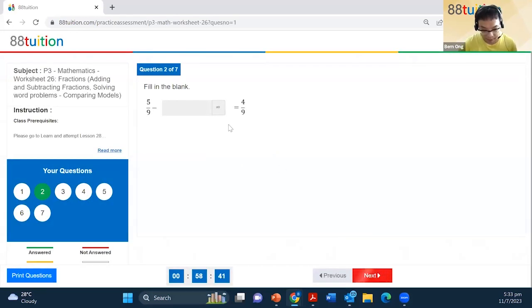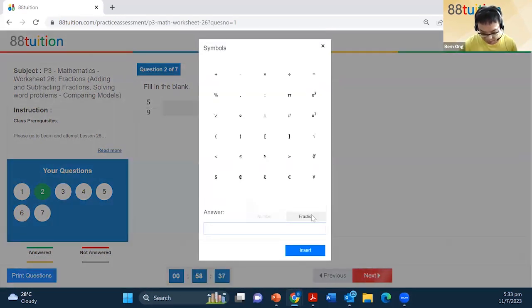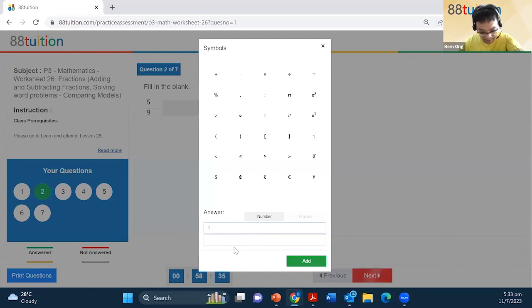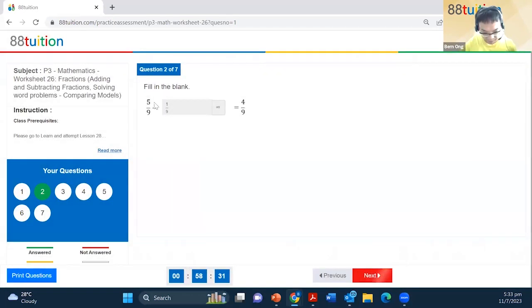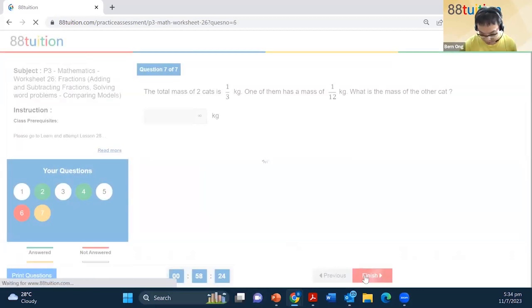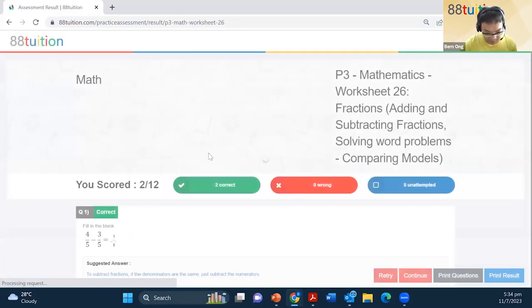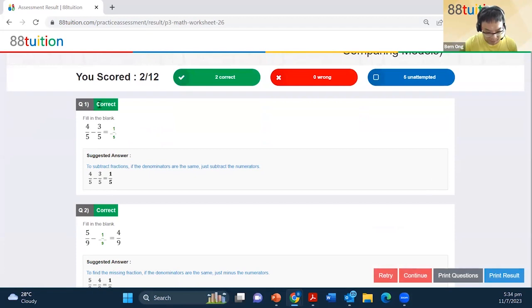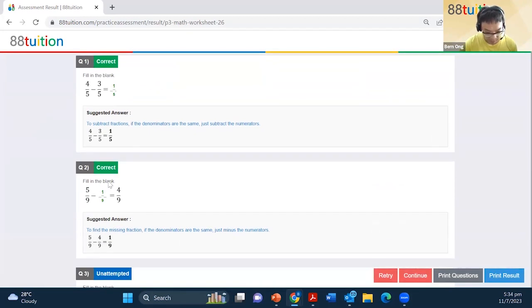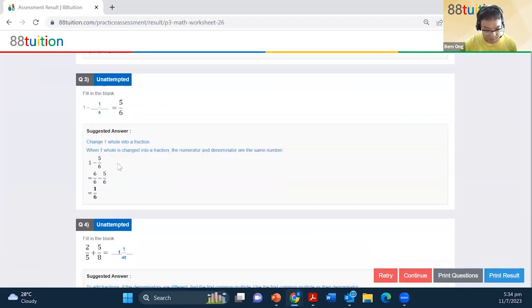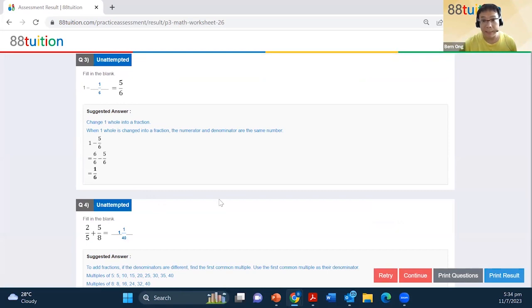Can I show again? Click on this virtual keyboard, this sign. Click on the fraction, click on 1 and click on 9, click on add and insert. 5 minus 1 is 4, correct. 9 is the denominator, correct. So that's how you do it. Eventually you go on to do all the questions and the system will mark for you. Can you see? I got question 1 correct, so smart. I got question 2 correct, so smart. The rest is unattempted because I never do. Can you understand or not?